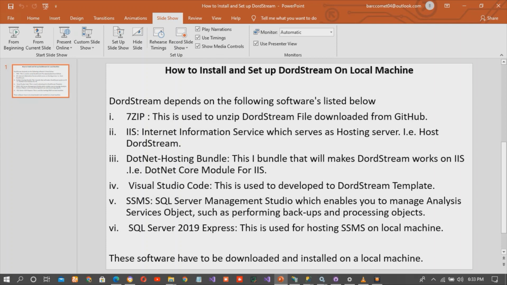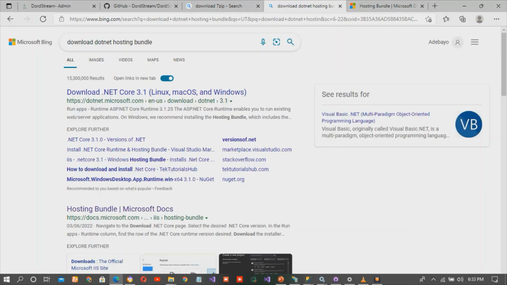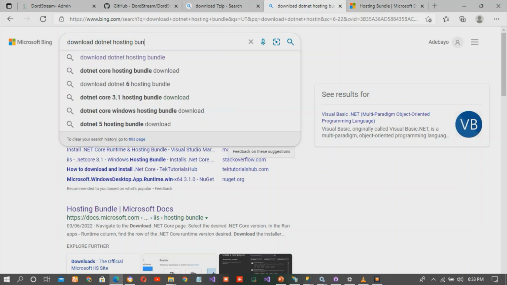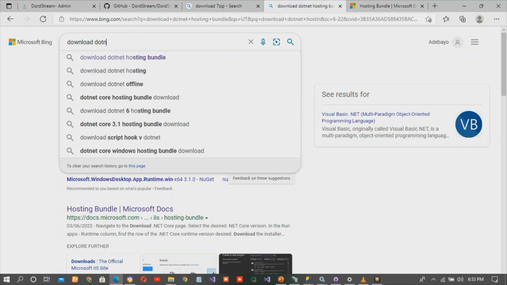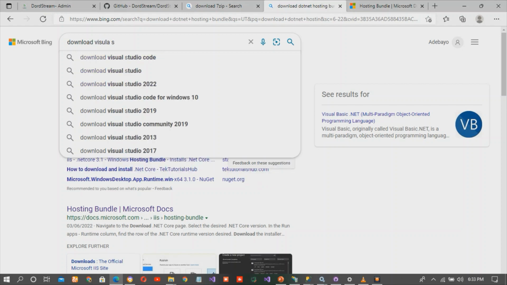Now let's proceed. Now I call Visual Studio Code. So this is the first one, of course. Visual Studio Code is used to develop the DordStream template. That means it's an environment where we develop our DordStream template, working with HTML, CSS, and JavaScript.